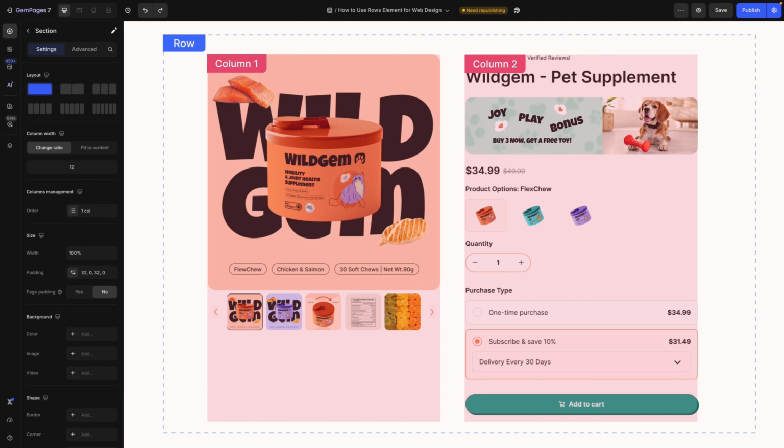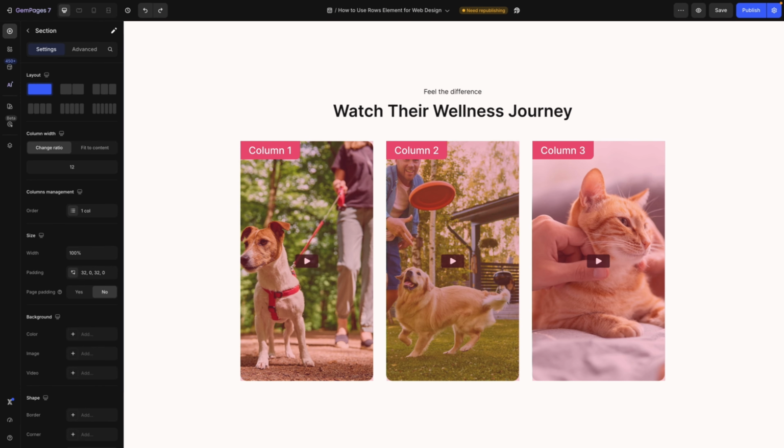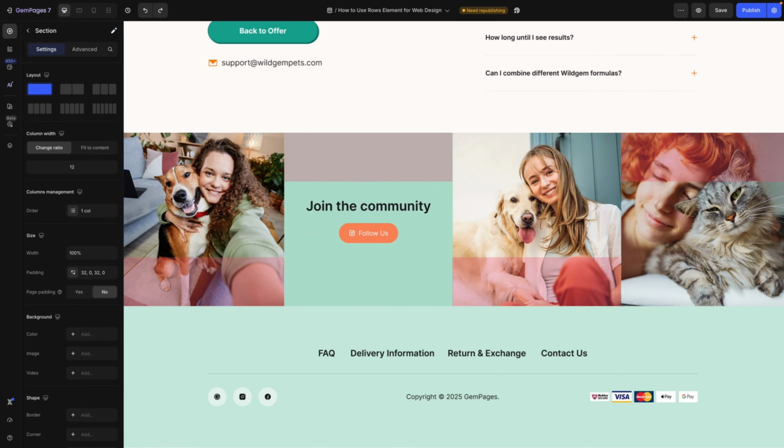For example, this product section uses 2 columns, while the social proof section below uses 3 columns. You'll also see other sections that use even more columns depending on their layout needs.